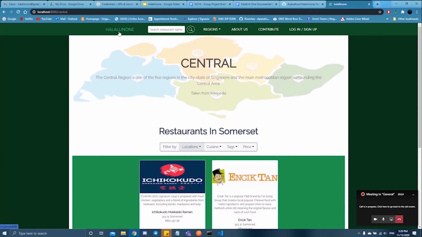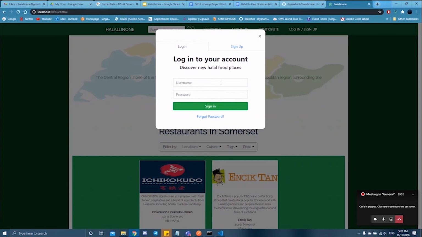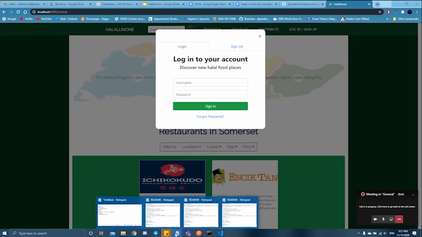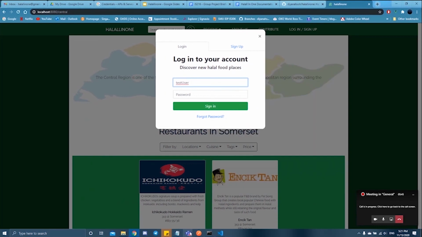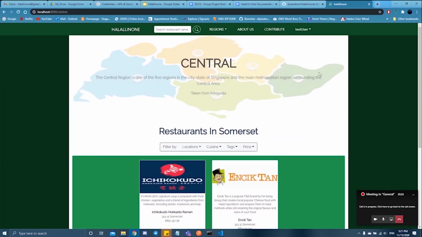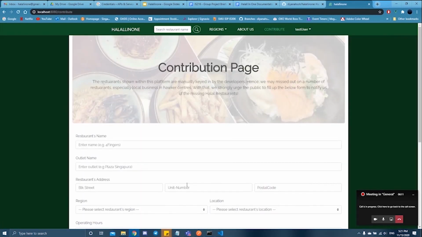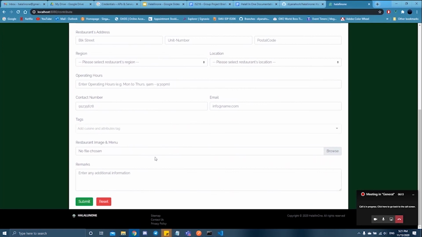Should the user not be able to find a specific restaurant in Halal, they can then contribute to Halal through the contribute page, and that is accessible via the contribute button. However, the contribute page is only accessible after the user has logged in, so the user will have to sign up and log in to their account. Once the user has successfully logged in, the login button will be updated to the user's username. We can now access the contribution page, where the contribution form is shown.